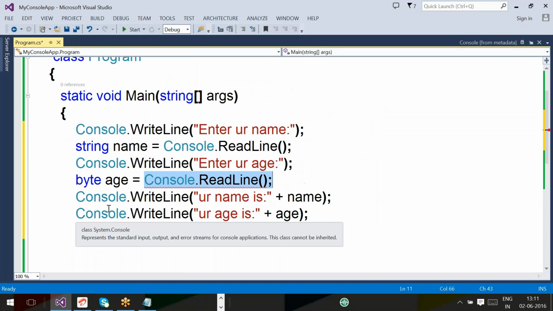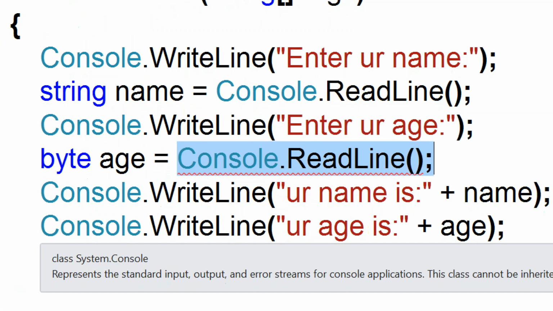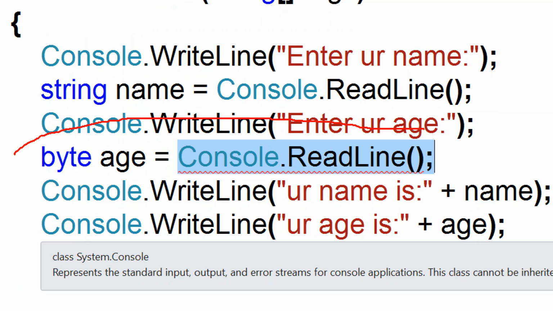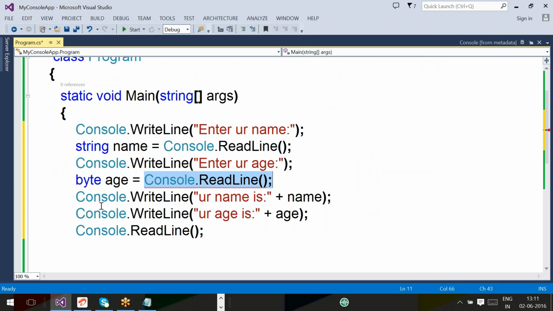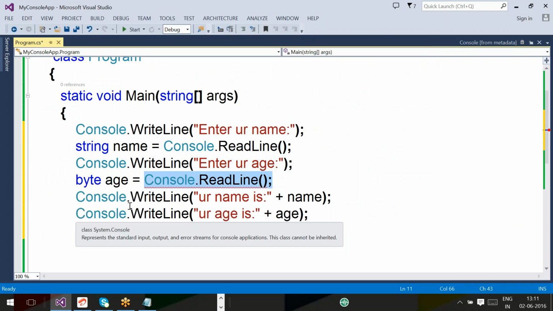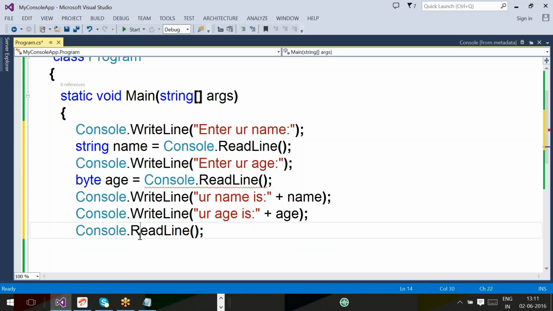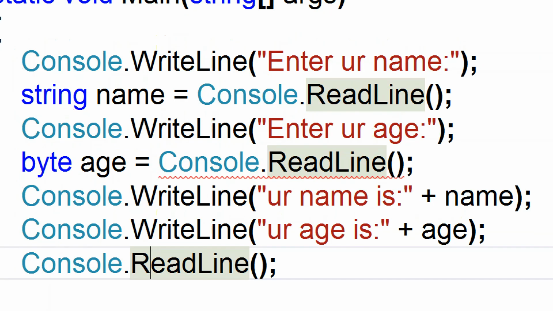Okay guys, to overcome this problem we have to go for a concept called typecasting, or type conversion. In this situation we will go for typecasting. You want to convert from string to byte.